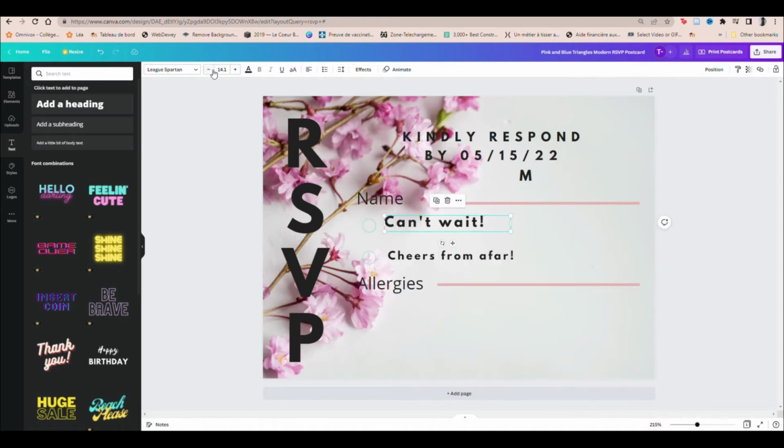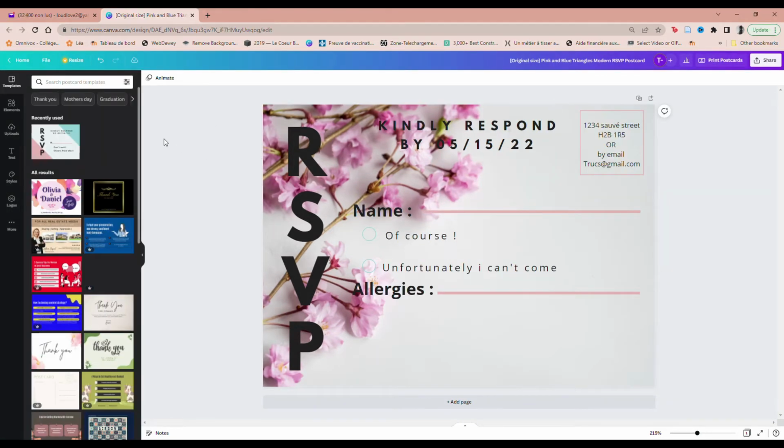So I decided to modify the text a little bit to make it more happy. So I said, of course, I can't wait, as a response that someone could check the box for, saying that they are coming to your wedding. And then the second one is, unfortunately, I won't be able to make it, or something like that. So you can put whatever wording that you want because basically it's how you would talk or how you want the card to look.